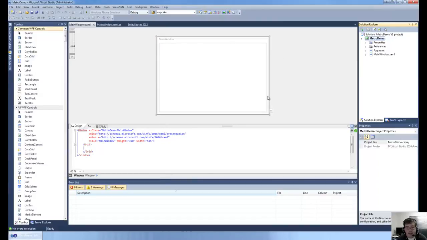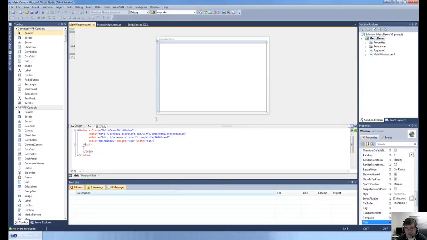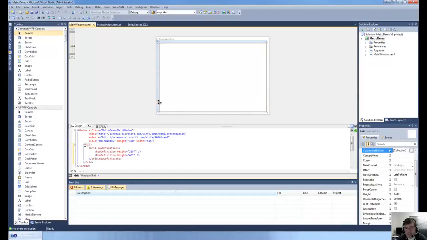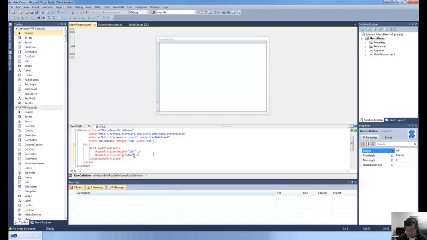Okay, so I've got a new WPF project. What I'm going to do first of all is create a grid row. So I'll click towards the bottom there. That's created two row definitions, and I'm just going to set the bottom row to an arbitrary height of 50 pixels.